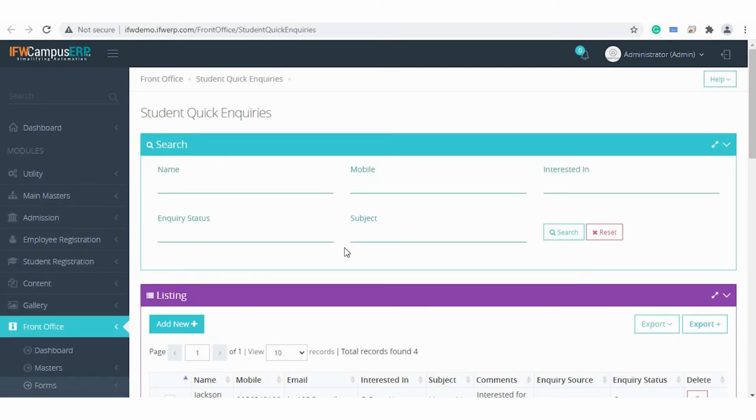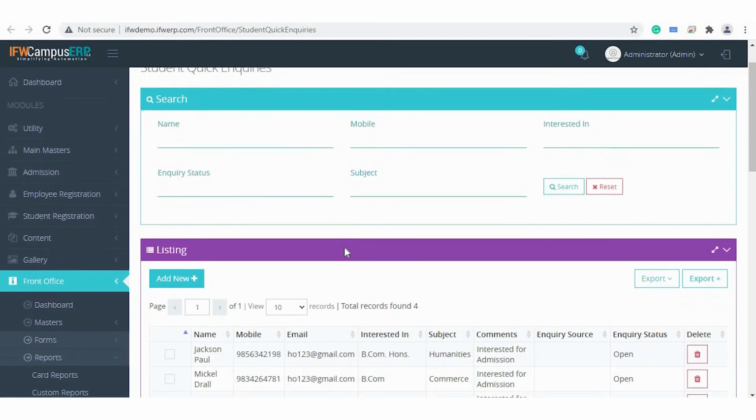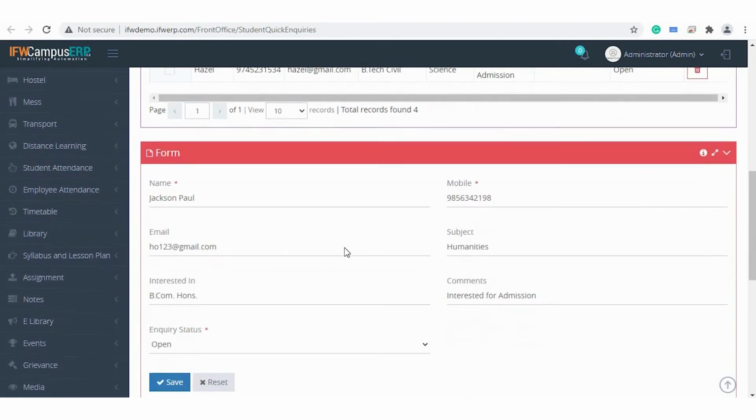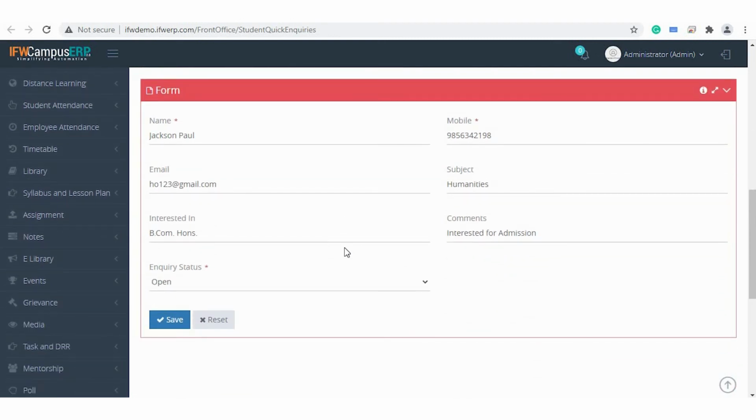Next in the list is student quick inquiries. Student quick inquiries, as the name suggests, are short forms where you can keep some general details about the inquiries that are being made by any student. For example, we have given the name and contact details of the student. We have mentioned a few things like the subject and the interested course, and why this inquiry was made. For example, this inquiry was made for admission, the student is interested in taking admission in honors, and this inquiry is still open.